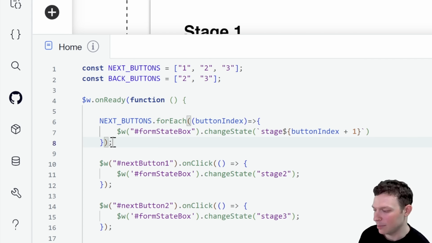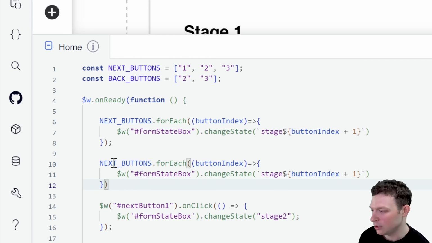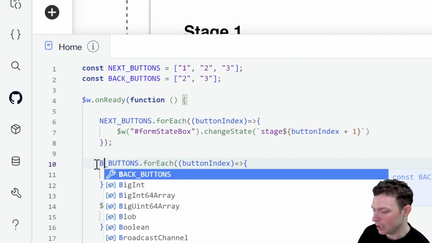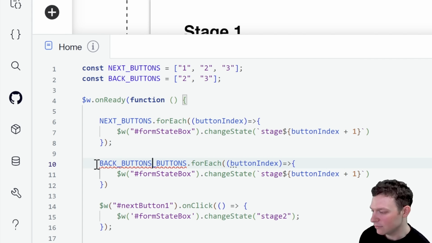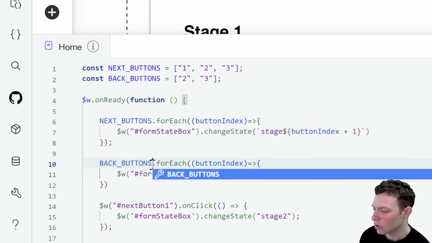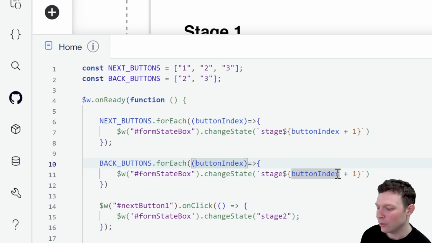So I'm just going to go ahead and copy this, paste it right over here, change this to back buttons. And the only difference that we're going to have here, whoops, I accidentally got buttons twice there. The only difference here is that instead of going to the next stage, so button index plus 1, we're going to go to button index minus 1 because we want to go back.